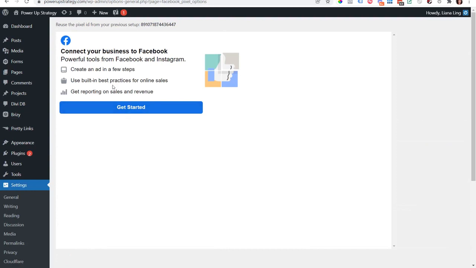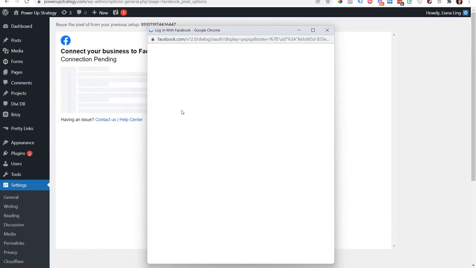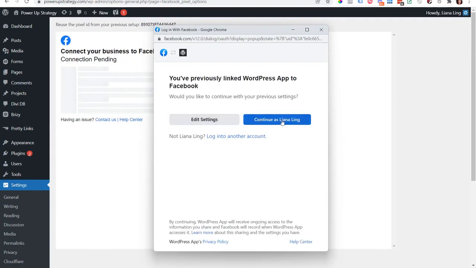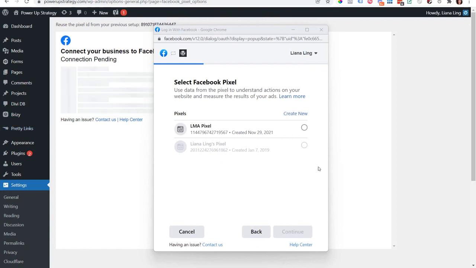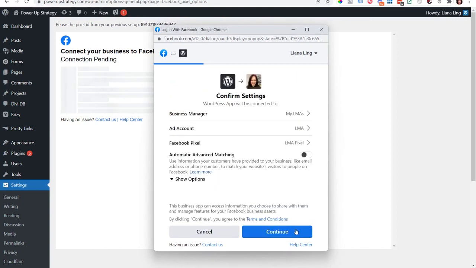and it's going to walk me through here. So I'm just going to click get started, and then I'm going to log into Facebook, continue, yes, continue. And it's going to ask me what ad account and Facebook Pixel, etc. to choose. So just walk through, select your account, select the business manager and select the account. Now, I'm going to select the Pixel and I'm going to click continue. And you can see here it's all good. I'm going to enable automatic advanced matching because why not? It's going to help more.